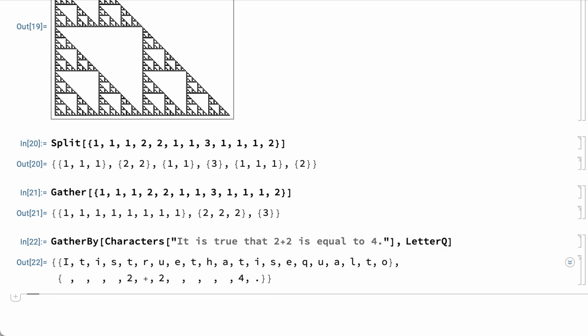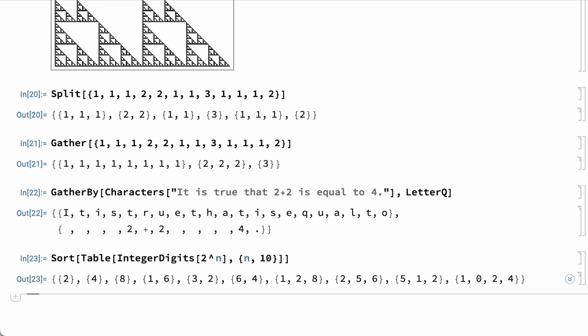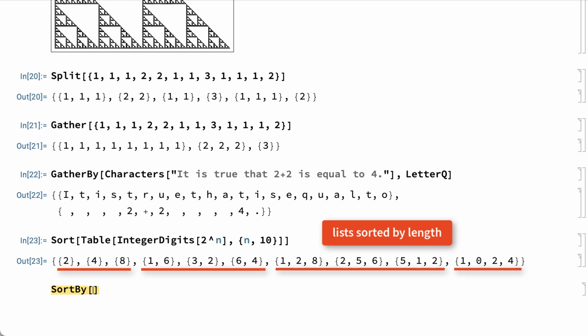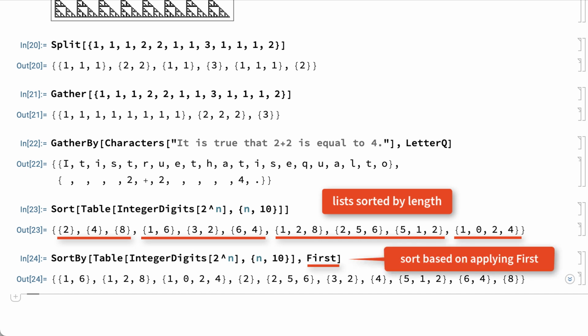There's a function called sortBy that sorts elements according to the result of applying a function. For comparison, this shows a result from sort rather than from sortBy. The list in this example is generated by table and integer digits, and the sort function puts shorter lists before longer ones. This shows the same sample list sorted using the sortBy function and with first as the function to apply to each sublist, so that sublists are sorted based on their first elements rather than based on length.